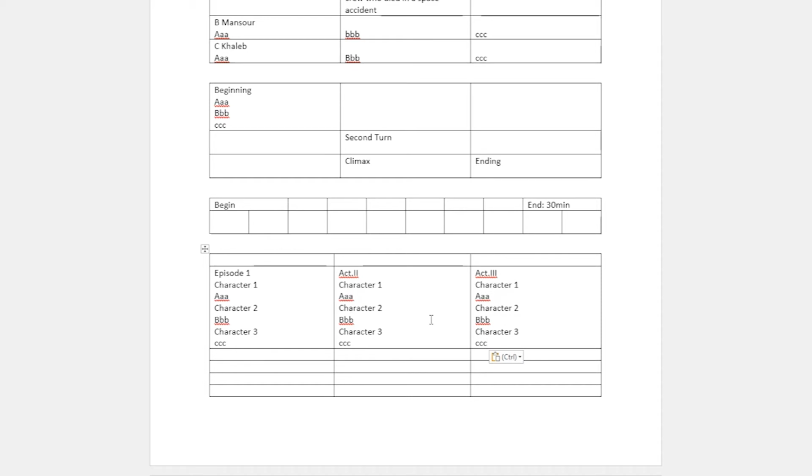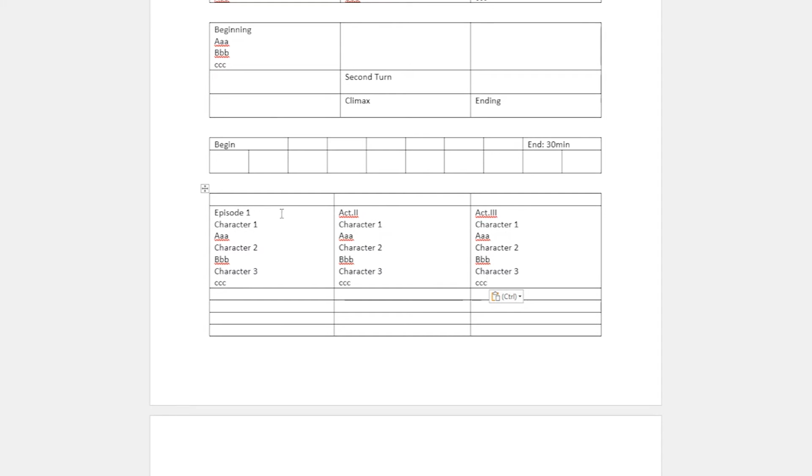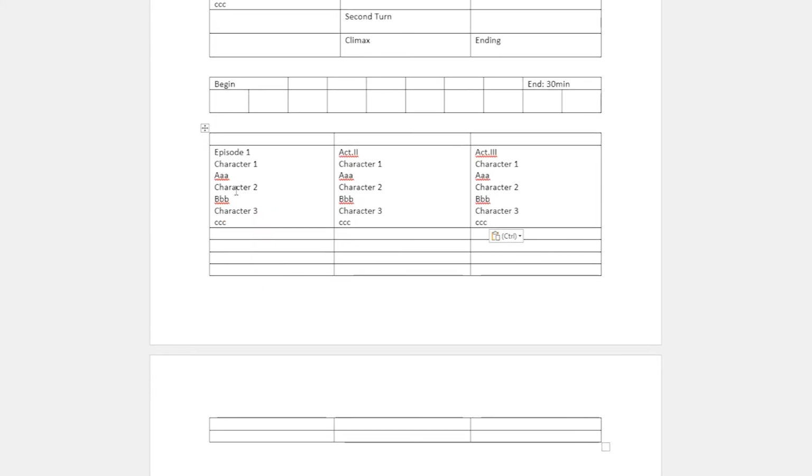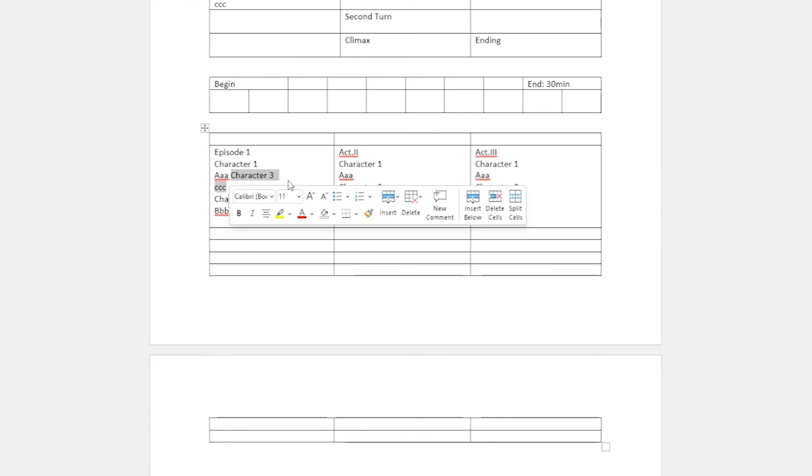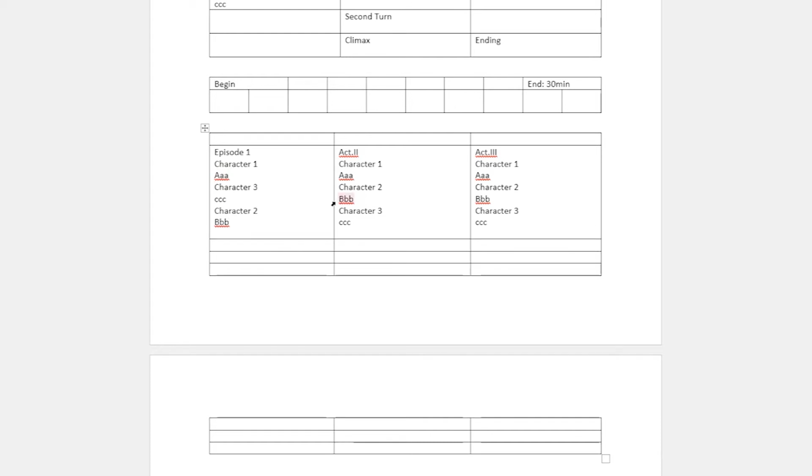Something like that, or I'll have the episode right here. There's Act 1, Act 2, Act 3, and then I'll write out what's going on with the episode. These things happen, those things happen. I mean, it's not always character one, two, three every single time. You just switch around to what's relevant for the different episodes.